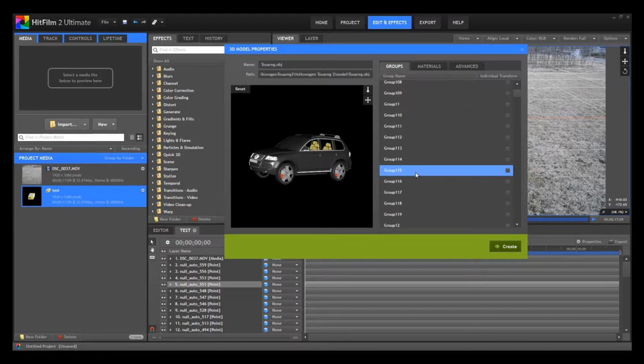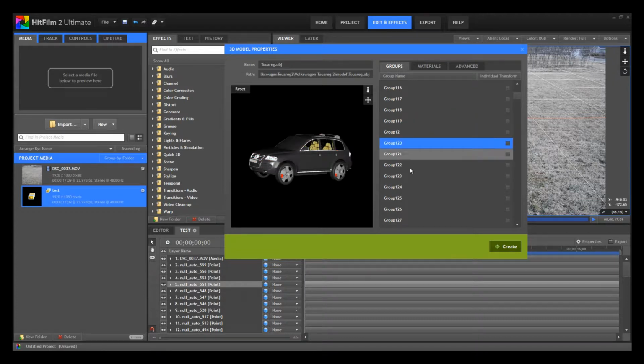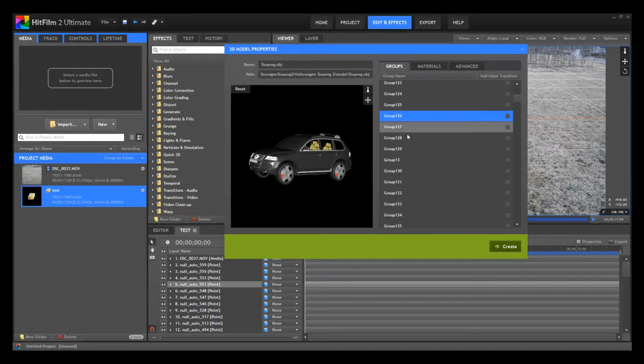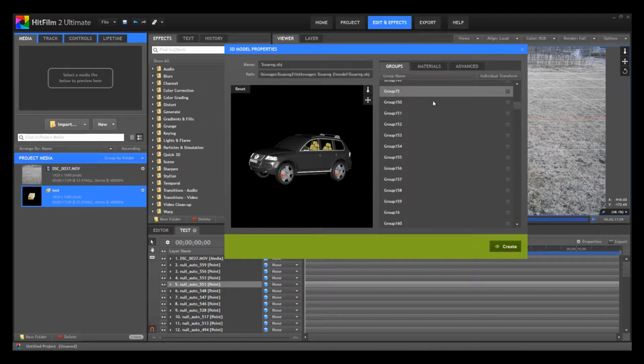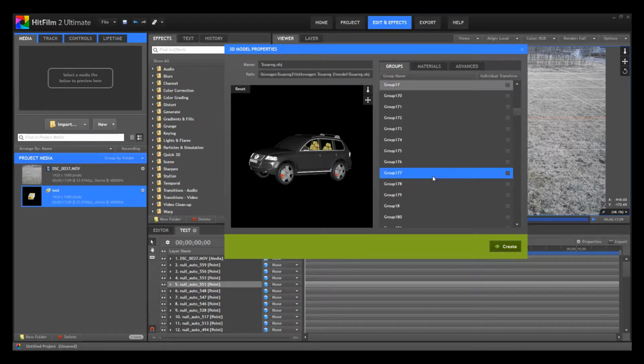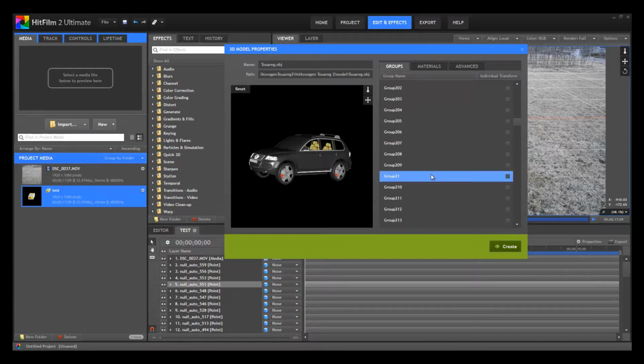Yours might have one group. That means it was all modeled with just one group. Mine has several, which is a good thing. You kind of want as much as you can, especially if you're going to be editing anything. In fact, I got so much I can't even find the stuff I want, like wheels. It's going to take a while, so I'm not even going to bother with that.